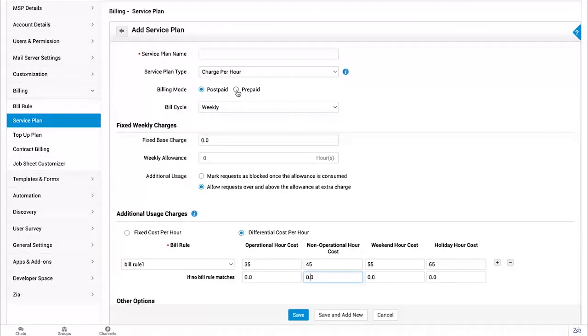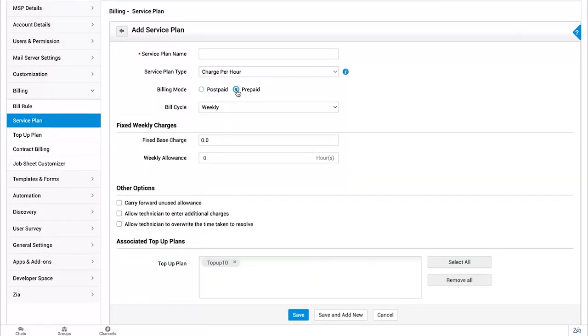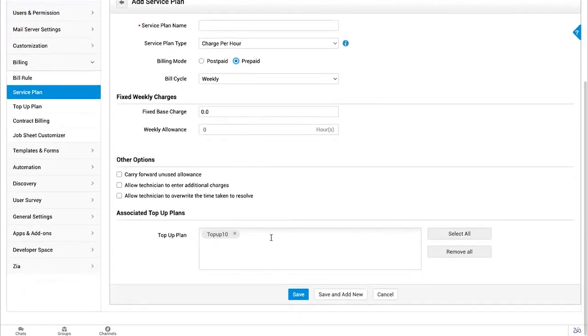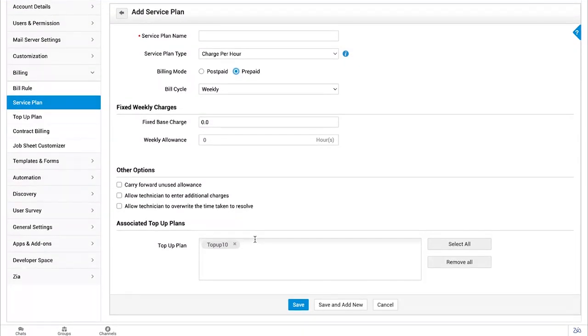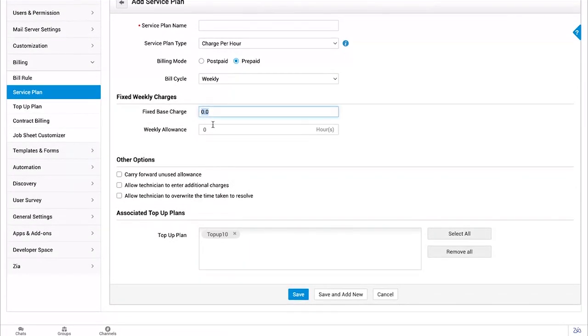where your client has already paid the money, so they don't have the additional usage charge option, right? So in that case, when I select the prepaid billing mode, I have the option to take a top-up plan. So the top-up plan we just created a couple of minutes ago can be associated over here. And once this customer account exhausts their existing service plan, the top-up plan would come into picture, and they'll be provided additional hour or request units, right? And for that, basically you'll be able to provide the fixed charge weekly allowance as well.